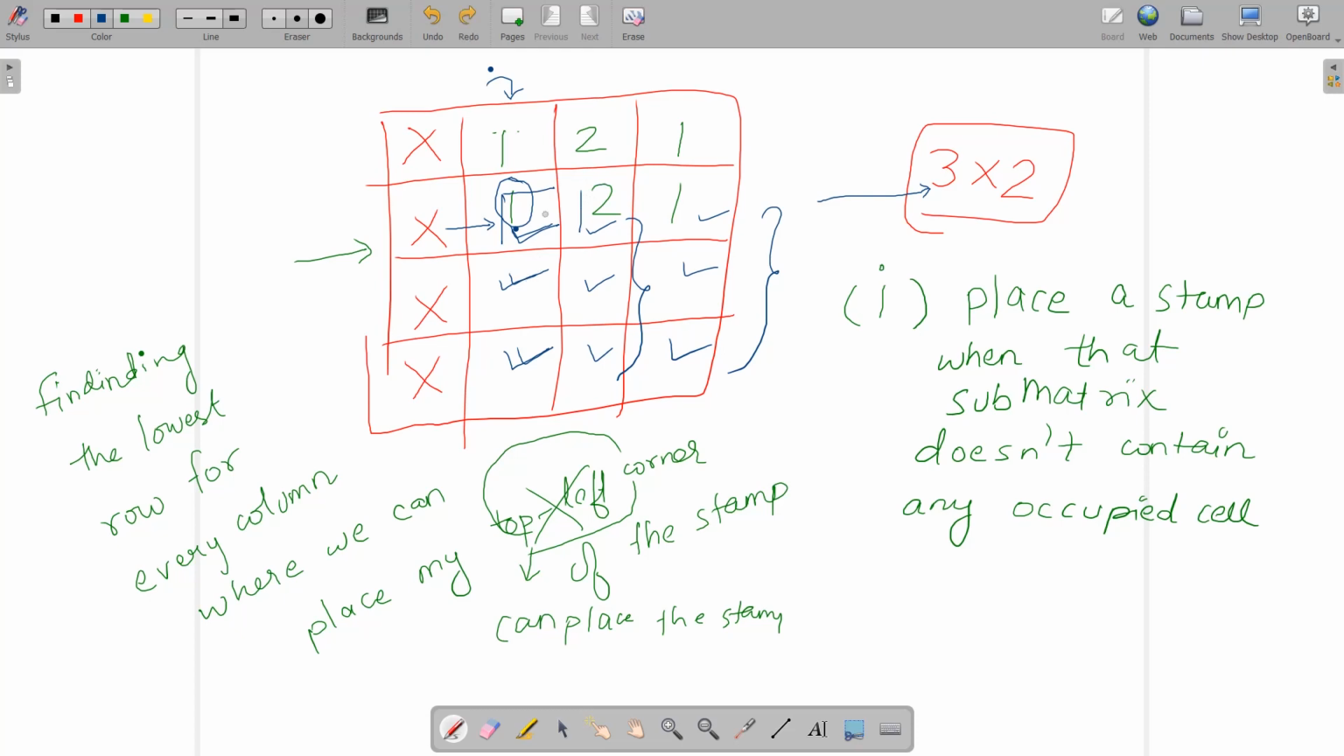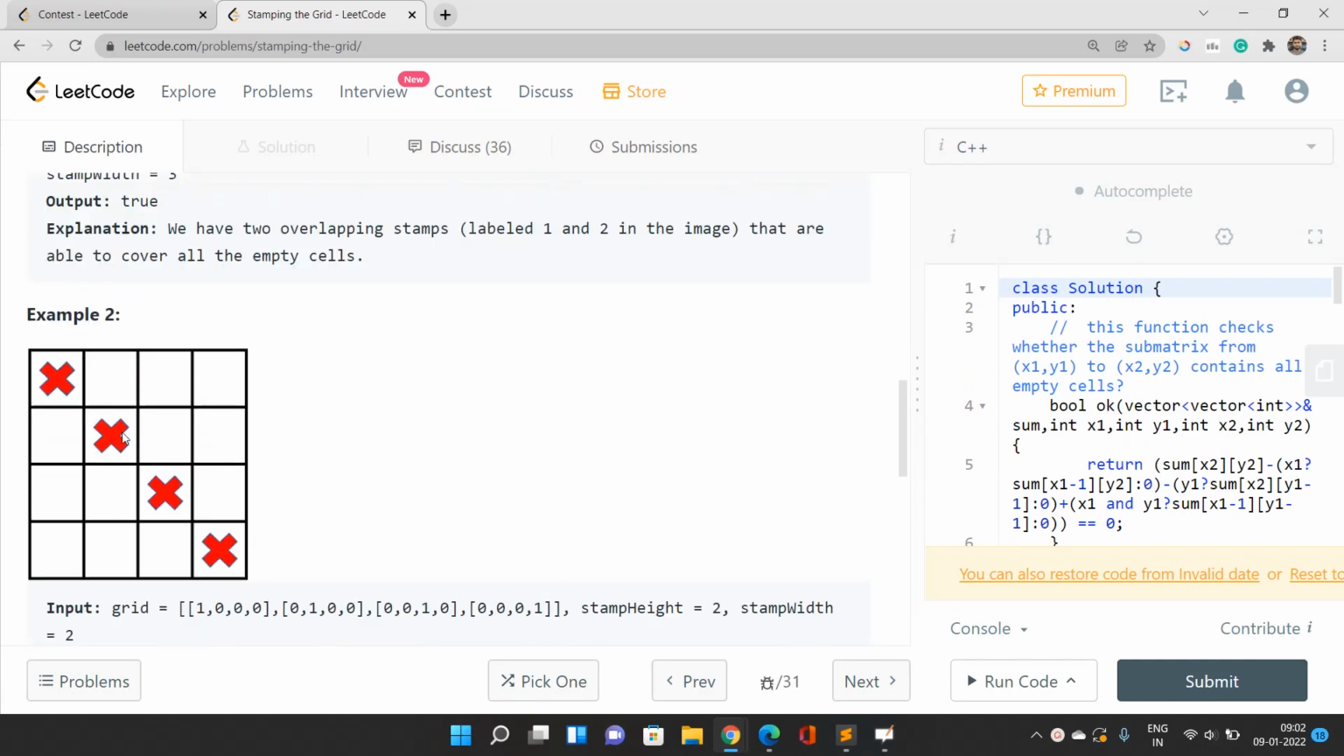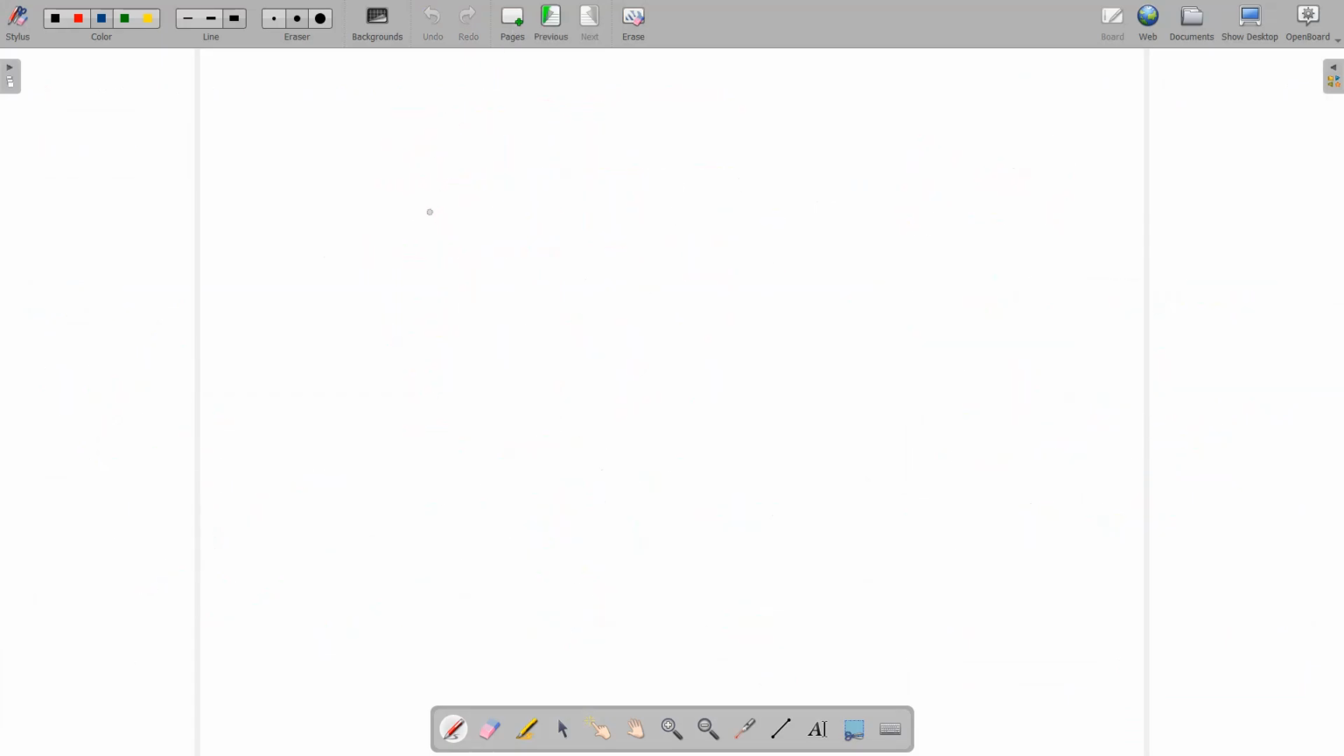Okay, so let us take another example which will make it clearer. Can we take from this one? Yeah, we can take from this one. So there would be something like this.